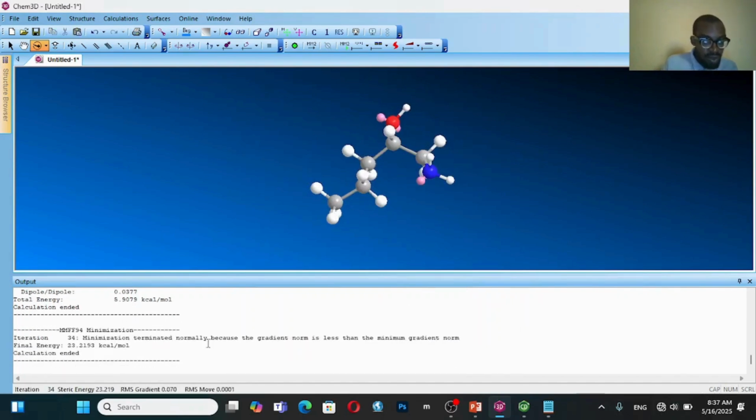Good. Now you can see that the energy of this system is calculated as 23.2193 kilocalories per mole. So in this case, what did I do? I used a different force field.